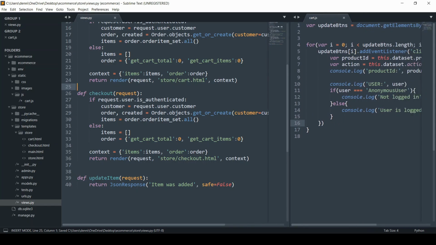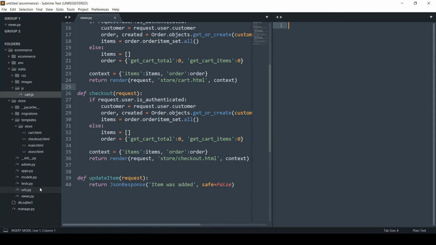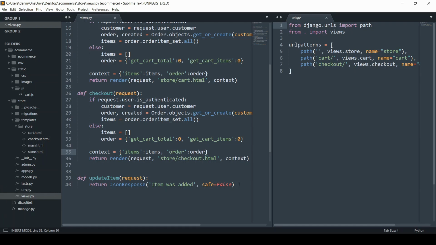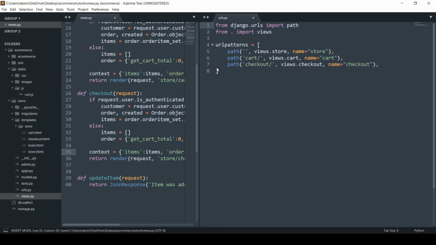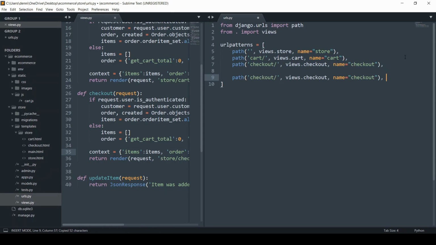And now we need to set our URL path. So we'll close out cart.js and we'll create a pattern for this. So we're just going to add that again under checkout. We're going to repeat what we're doing in our views. So we'll just copy and paste this, and we'll pass in update item. And for the actual pattern, we're going to say update_item and repeat that for the name.